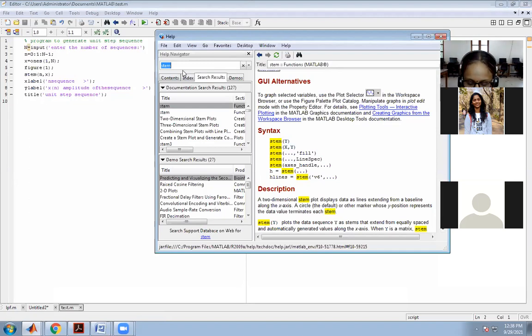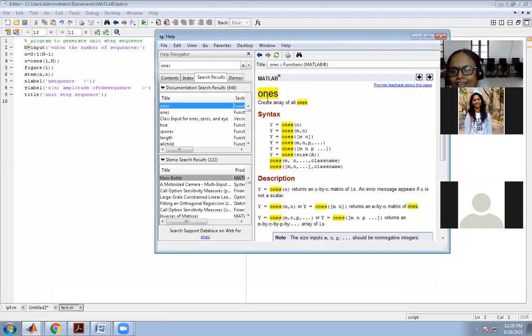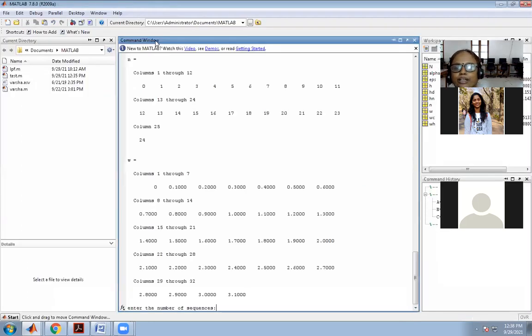Okay, and next you will see ones. What is the use of the ones command? You just see, it creates an array of all ones. So whatever I am giving, my array value will be 1. That means my discrete values 1 to 25 now. Once I execute, you will understand well. So I'm just executing. Can you view the MATLAB output screen, ma'am?